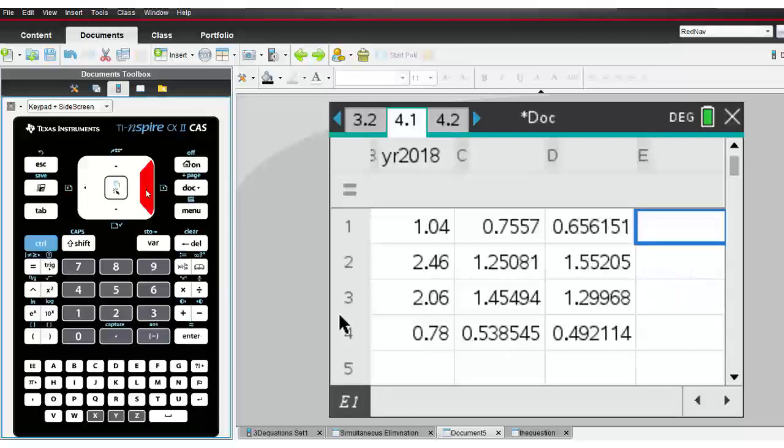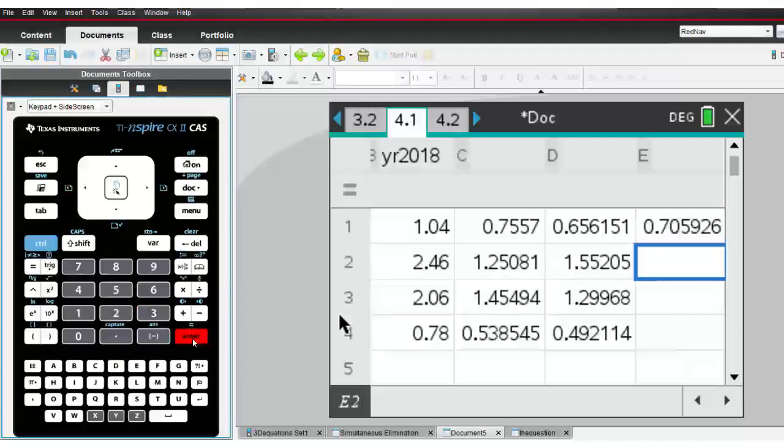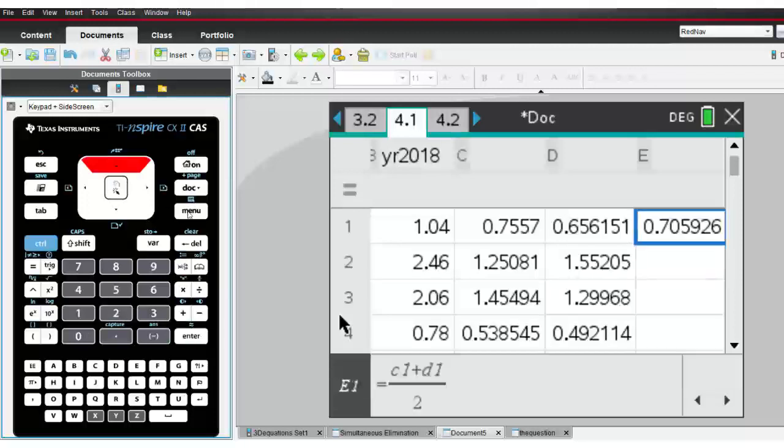Now I need to calculate the average seasonal index for each quarter. For us, that's just 2 years. So I'm going to do C1 plus D1 and divide it by 2. There's my average. Now I can grab that value and fill down.